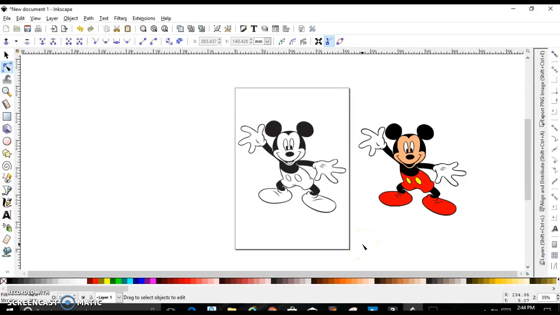So there we have it, we have Mickey all colored in. And like I said, if you want his shorts purple, you can use whatever colors you want. You can use your creativity to change Mickey up if you want to.